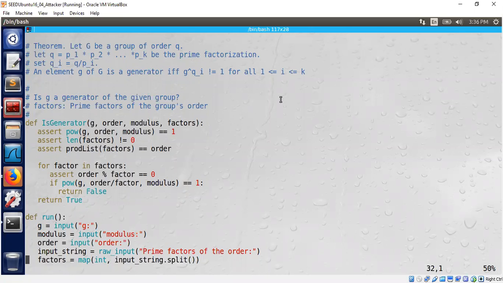Hi, welcome back to this video series on Diffie-Hellman key exchange and in particular parameter selection that we have been talking about. In the previous session, I talked about this theorem that helps us to test whether a given element G is a generator of a group. One precondition though is that we need to have the prime factors of the order of the group. Then we can test it.